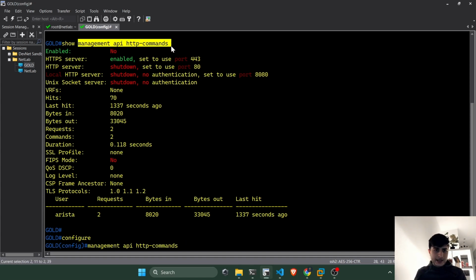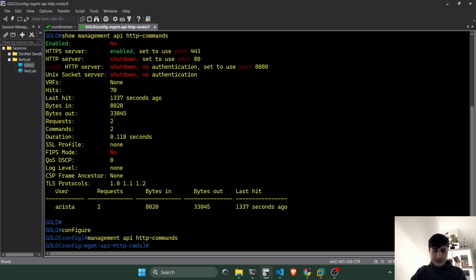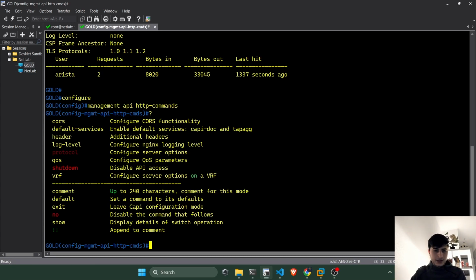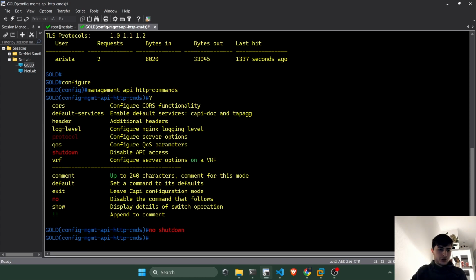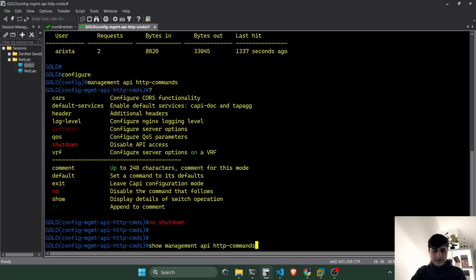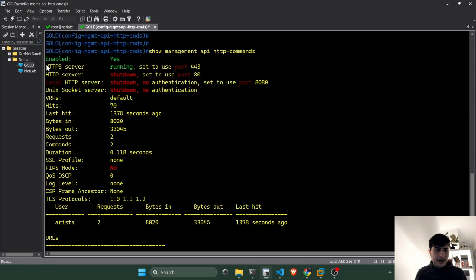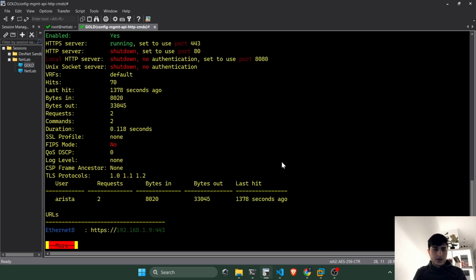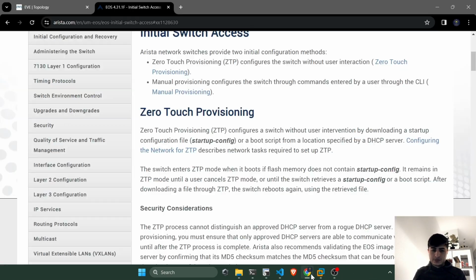We're going to exactly the same section, and under this section you will have multiple commands to run. What we need to do is enable API access, so we're just going to negate the shutdown command. No shutdown, enter, should work now. If we run this command again, we will see that it has been successfully enabled. That's good. Apart from this information, if you look at the bottom, you will see that there's a URL. Let's go ahead and open this URL.